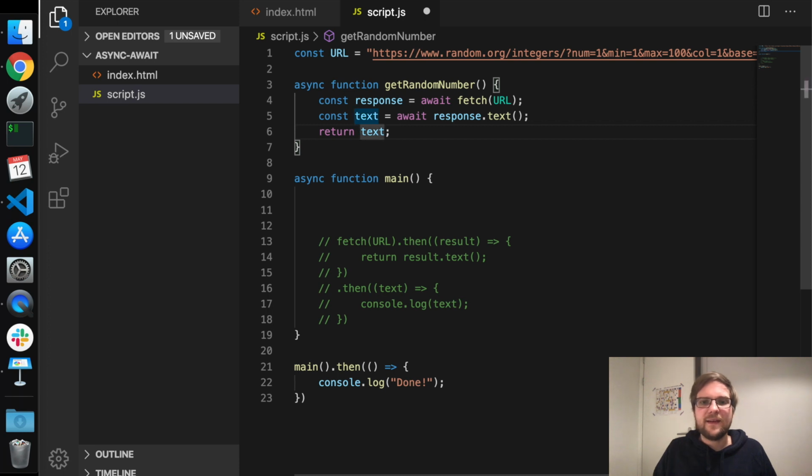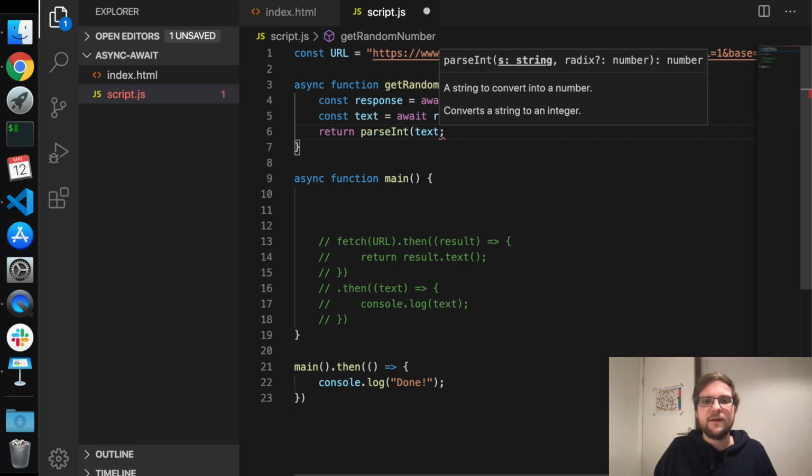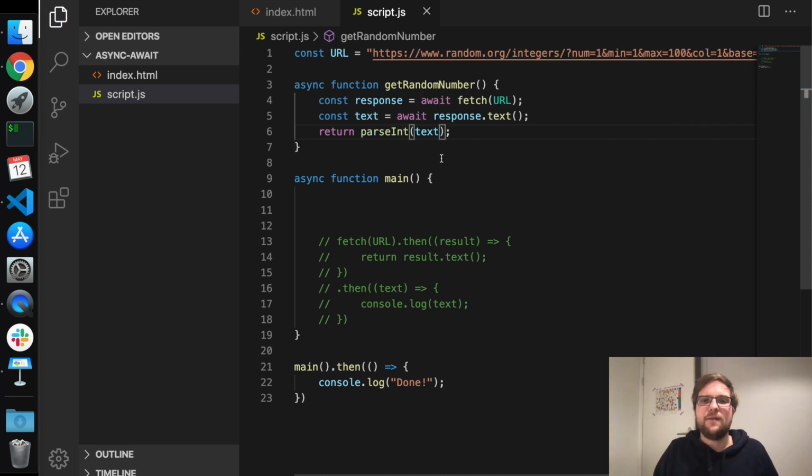Because it's a text and I want to return a number so I can maybe do some calculations, I'll use the parseInt function in JavaScript. The parseInt converts a string into an integer. And if the string is not really a number, if it's like a name or something, then the result will be not a number type in JavaScript. And that's it. This function is a synchronous function, and it uses two awaits inside. So it takes a while to execute this function.